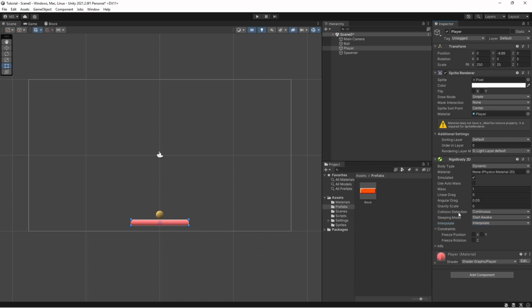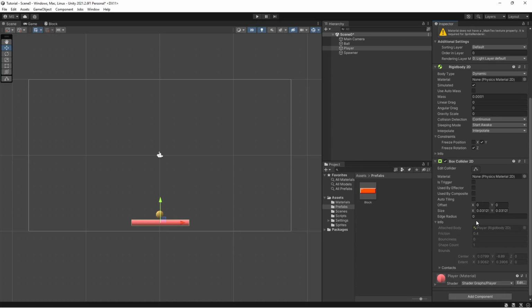Now for the constraints, we don't want this to move on the y-axis, so let's fix that. And we don't want it to rotate on the z-axis, so here is the rotation on the z-axis. We don't want it to do that, so let's check that constraint and put this back to 0. Also, let's put all these values to 0, and we will now add another box collider. Now the collider and the Rigidbody work together to detect collision and move.